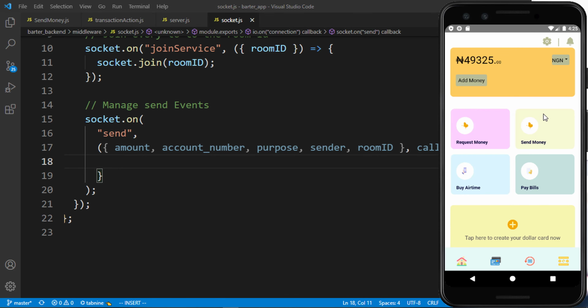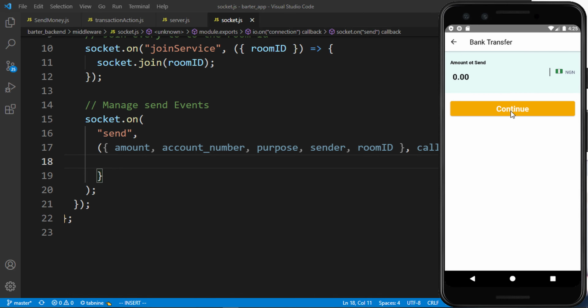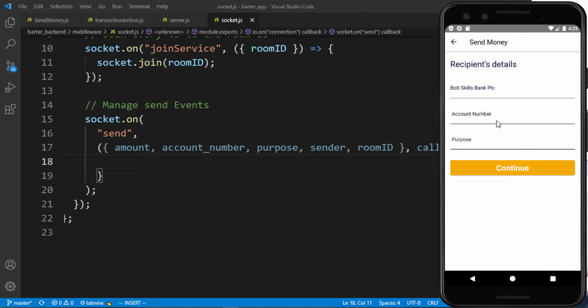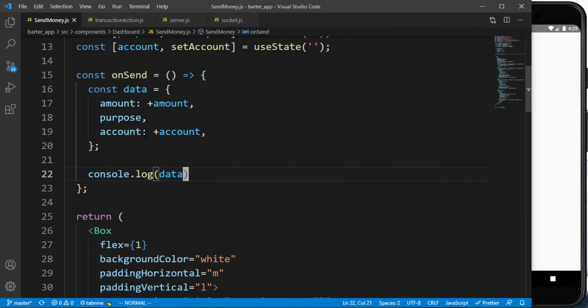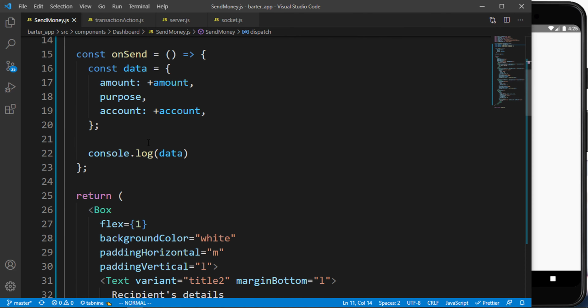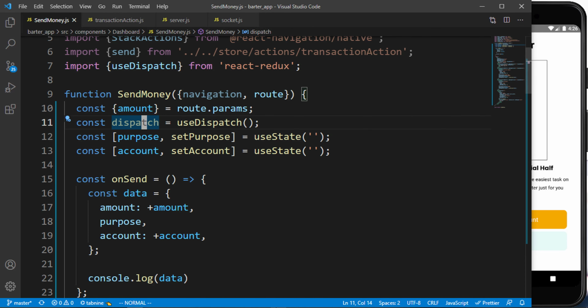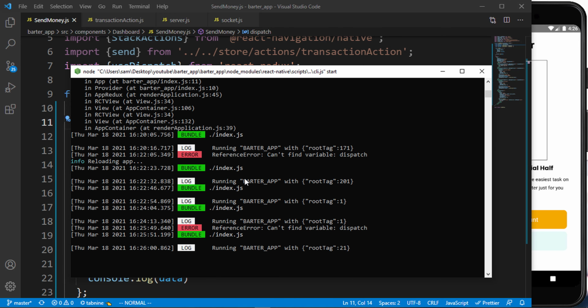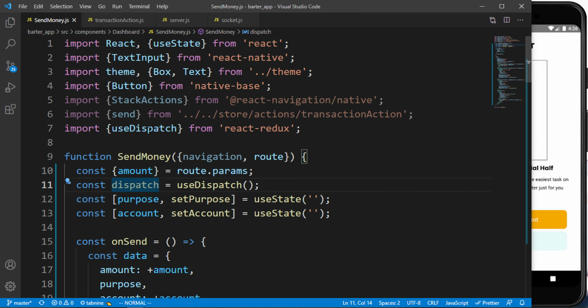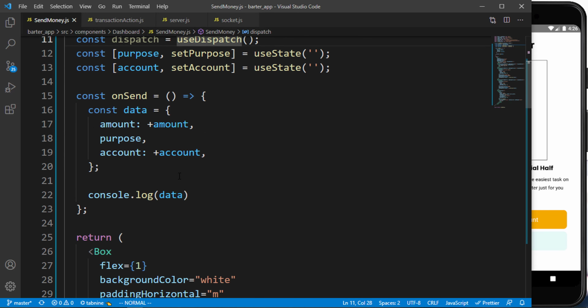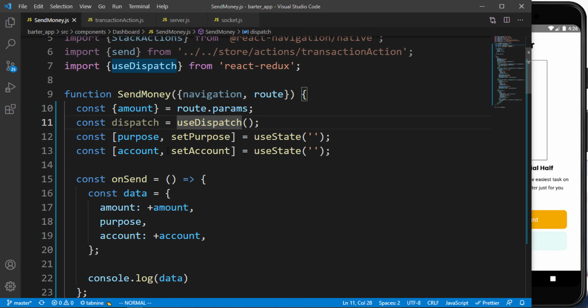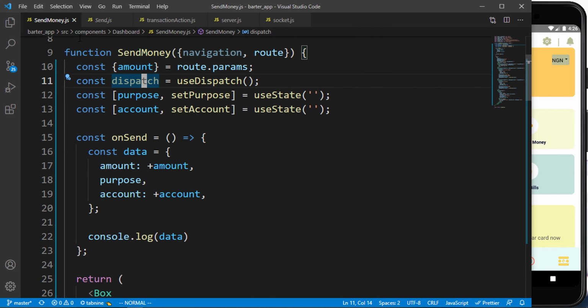So our app was not actually doing the things that it should do. So right now let's go back to that place. I'm going to add 500 and click on continue. And here we are, like I said, we are going to add a random account number. I realize now that I think I don't have dispatch here. Oh, where is the error coming from? Because we still have another error right now. Can't find dispatch. And that is not supposed to come from the... So we have a dispatch here.